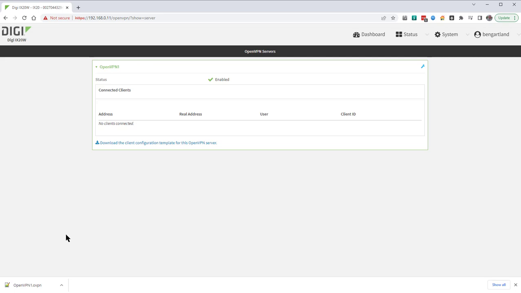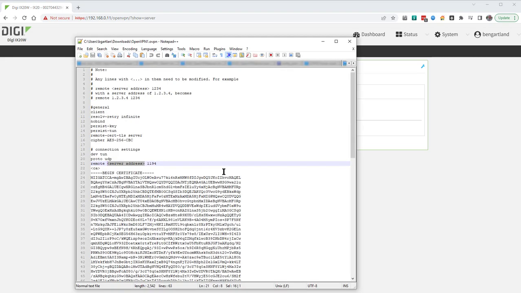There's a change that we need to make. You can see here that the server address needs to be added into the configuration. This is the WAN interface or outside IP address of the iX20. It must be a public IP address. In this lab, the IP address is private. As you can see at the top of the screen in the web browser, it is 192.168.0.11. So I'm going to add that in here, and then save the file.